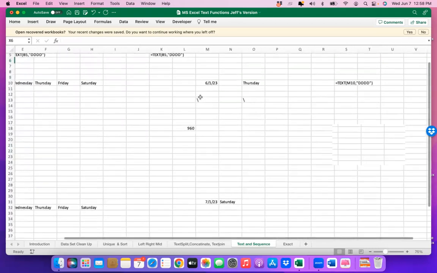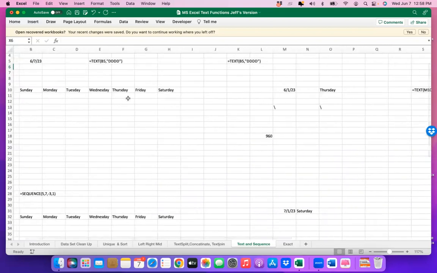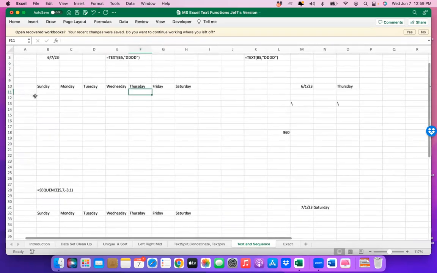Okay. So what I'm going to do here is I need the day of the week. I need to know what day of the week was the first day of the month. Got it? So June 1st was a Thursday. And then what I have to do is count back, because to do the sequence function, it has to fill it out. It has to start on Sunday. Okay. So if this is a 1, that's a 0. This is a -1. This is a -2. This is a -3. Got it?